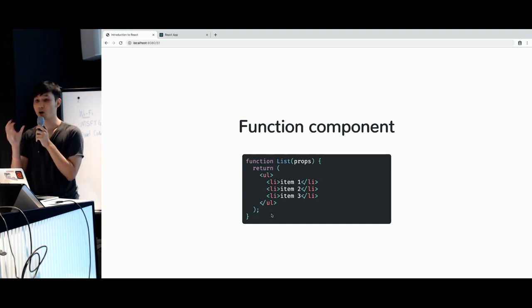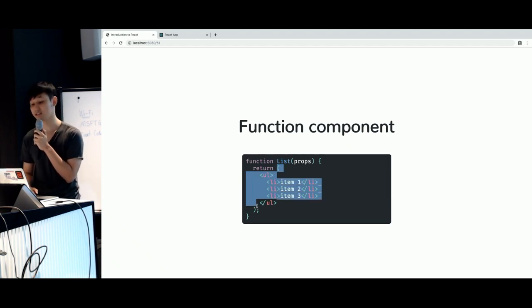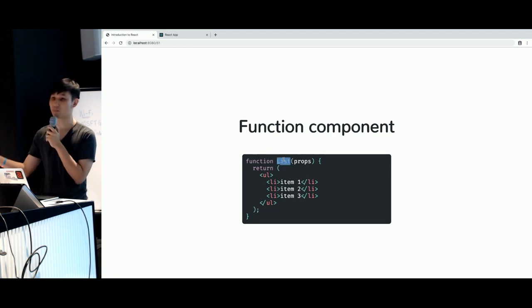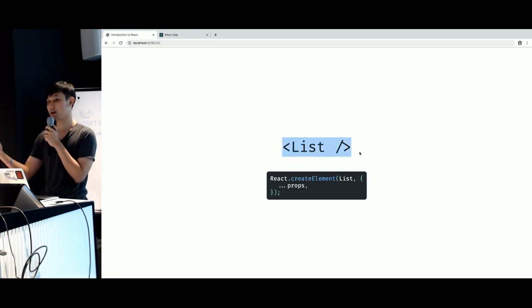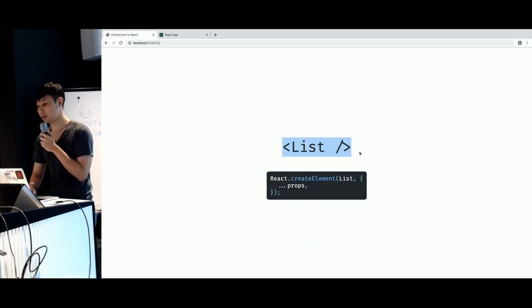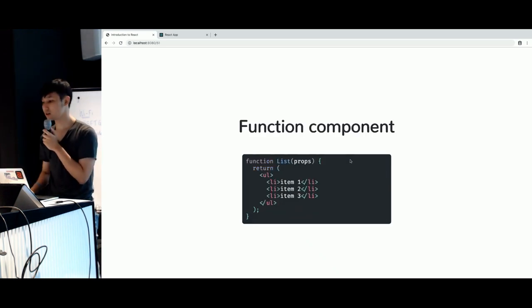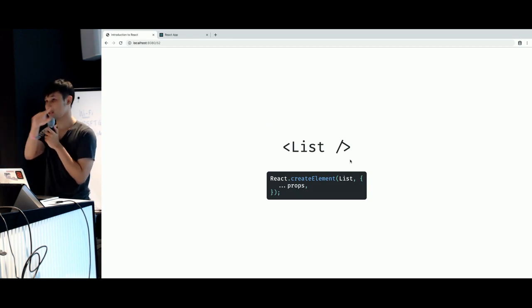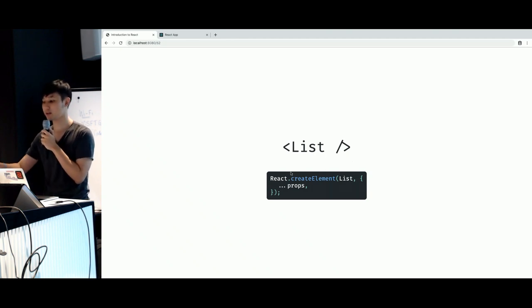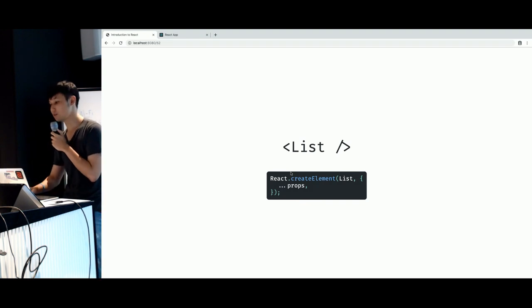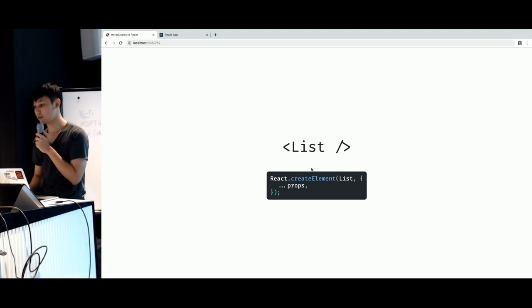A component inside React is just a function that returns a JSX element. It's just a function that takes props and then returns some HTML element like this. And when you use it, you just use it as if you are writing an HTML tag. Like if you create a function called List, when you use it, you write it as List, and it's like a custom tag for you. Then it will turn into createElement List and pass the props down for you. So with this, you can write your own list first.